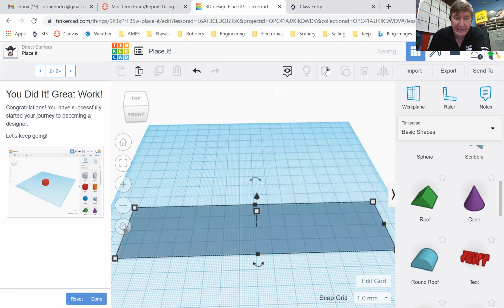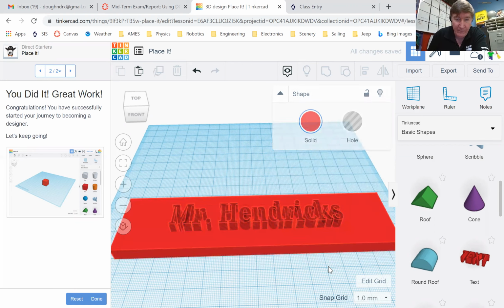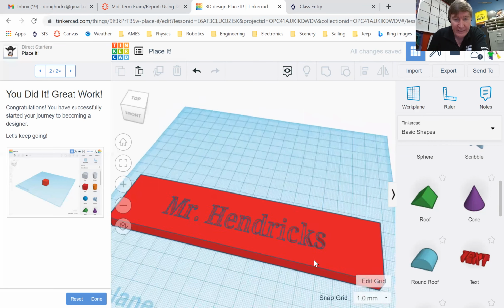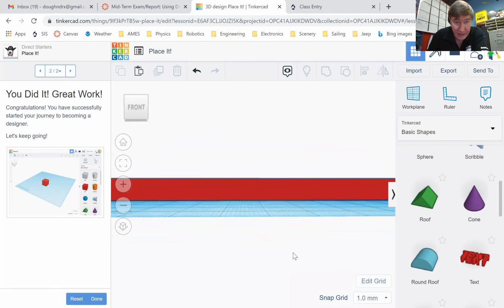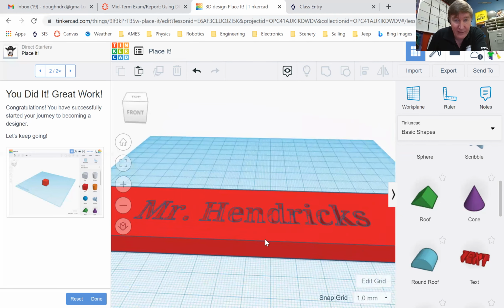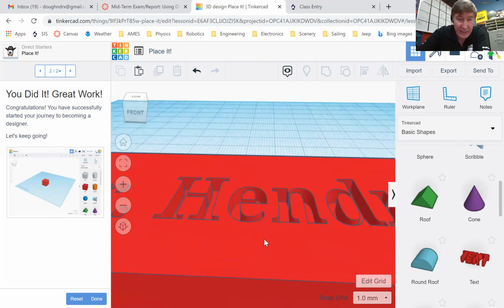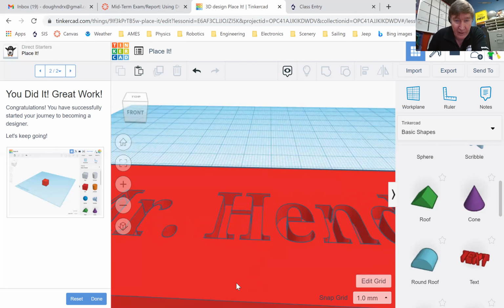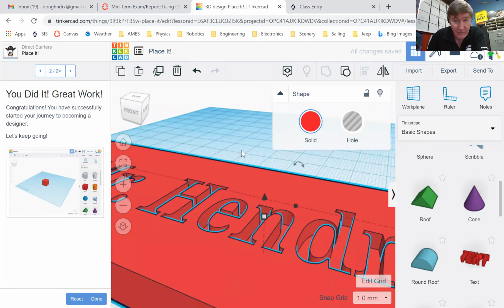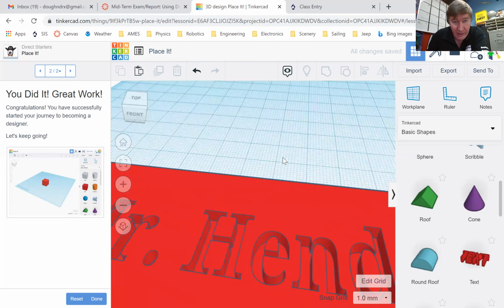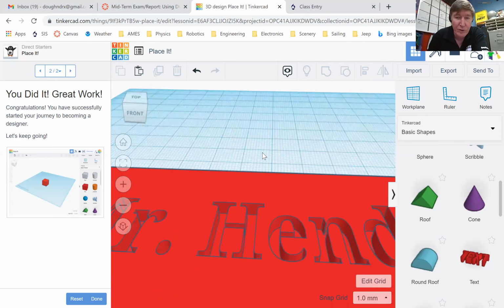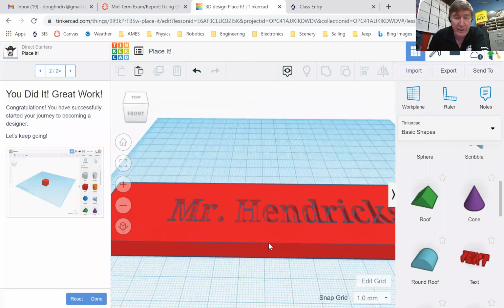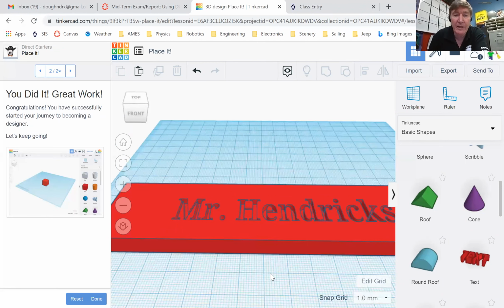So when I click on that, now what you see is that the nameplate, if I look at it from the side, has nothing sticking out anymore. And in fact, if I zoom in, you can see that the Mr. Hendricks part is now engraved in there. So there are grooves there, and the grooves spell out Mr. Hendricks.